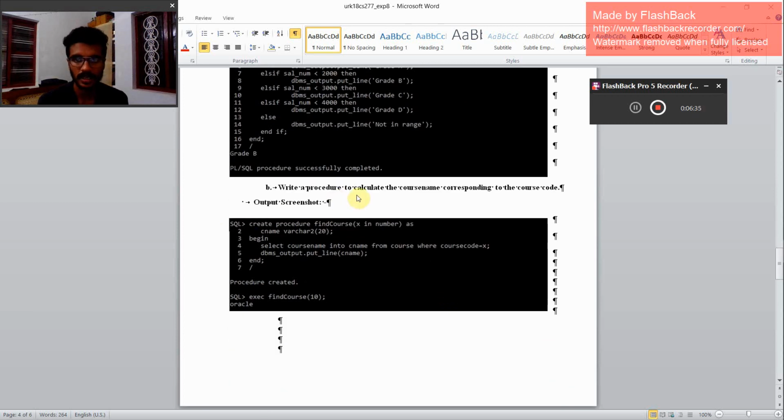Now write a procedure to calculate the course name corresponding to the course code. So here you're creating a procedure, find course, with X in number and CNAME as char 20. You're calculating the course name corresponding to the course code. So select course name into CNAME from course where course code is equal to X. DBMS output line CNAME. And so the procedure has been created over there.